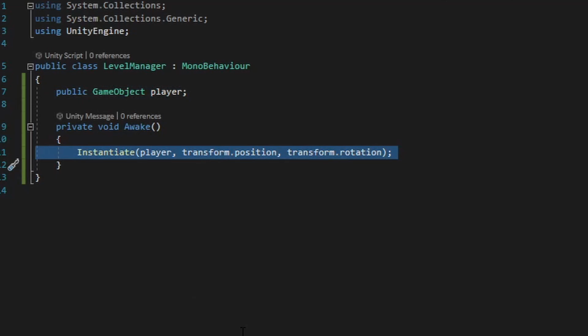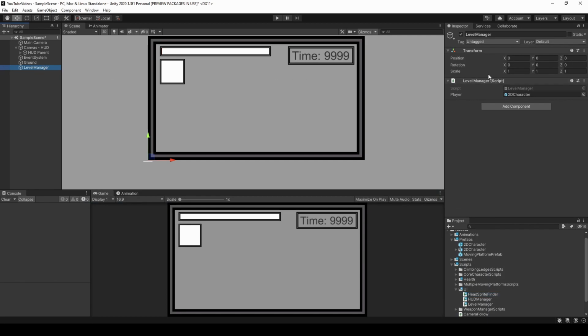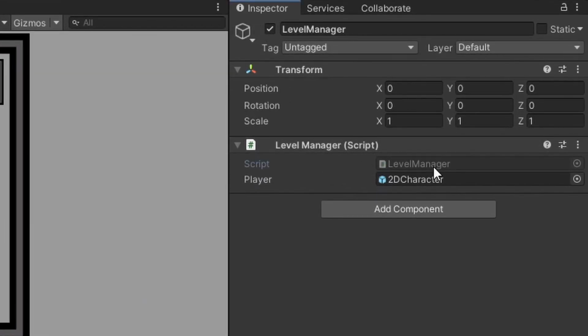We'll need to add an empty game object into the scene that'll act as the level manager game object, and then we'll attach the level manager script to the level manager game object, and then of course add the player as the public game object reference for player.